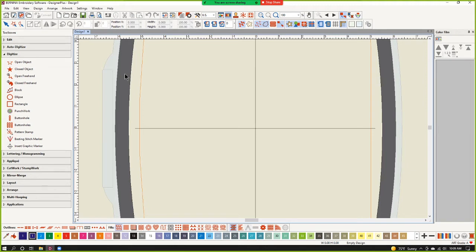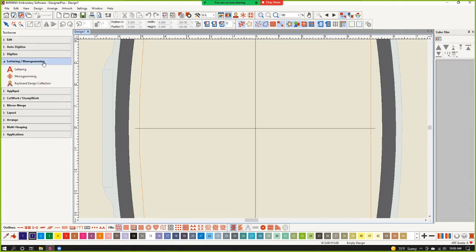Obviously, the color scheme is different. We have more toolboxes, and we have some new tools. Some of them are just separating things. For example, lettering used to live in the digitized toolbox. It now has its own lettering and monogramming toolbox.